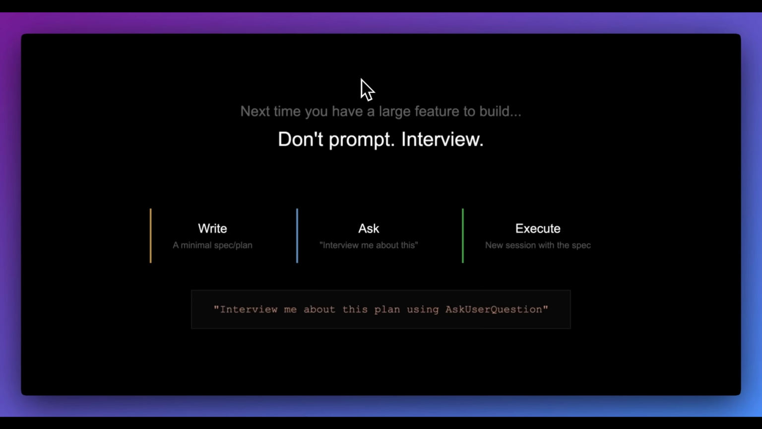Next time you have a large feature to build, I encourage you to try this out. Don't just try and get it all within one prompt. Actually try out the interview process. Ask it to interview you about this plan, leveraging that Ask User Question tool, and you'll be surprised, I think, at the results that you'll get.